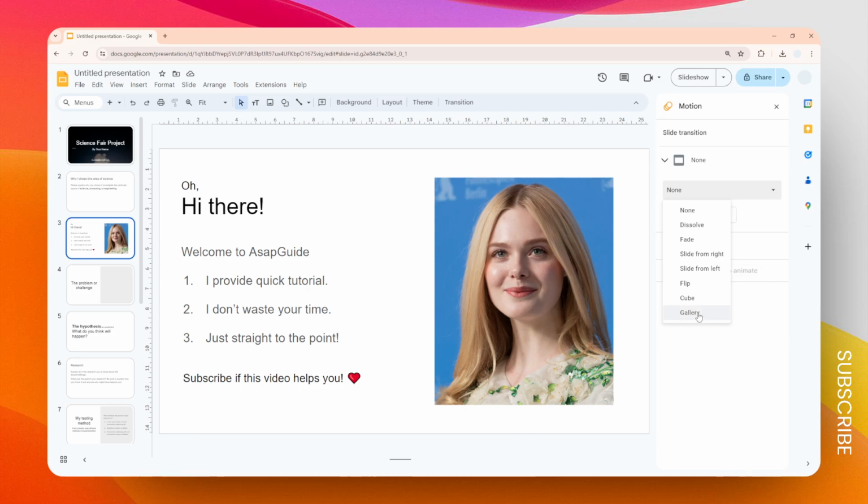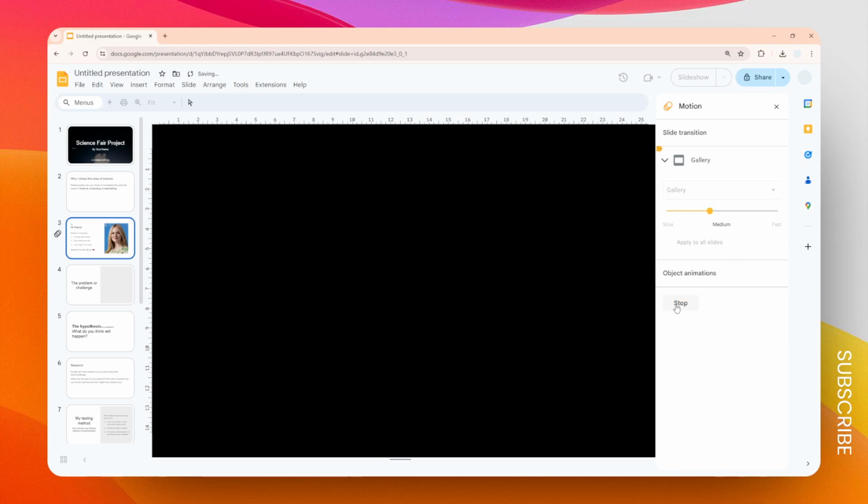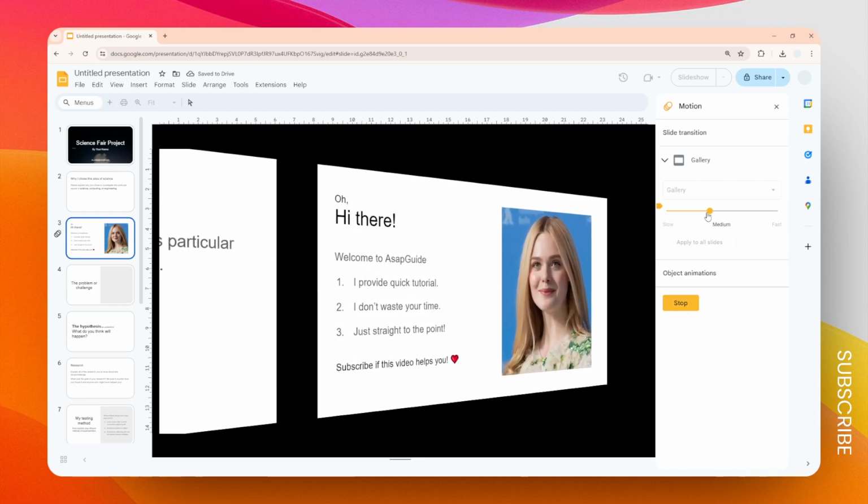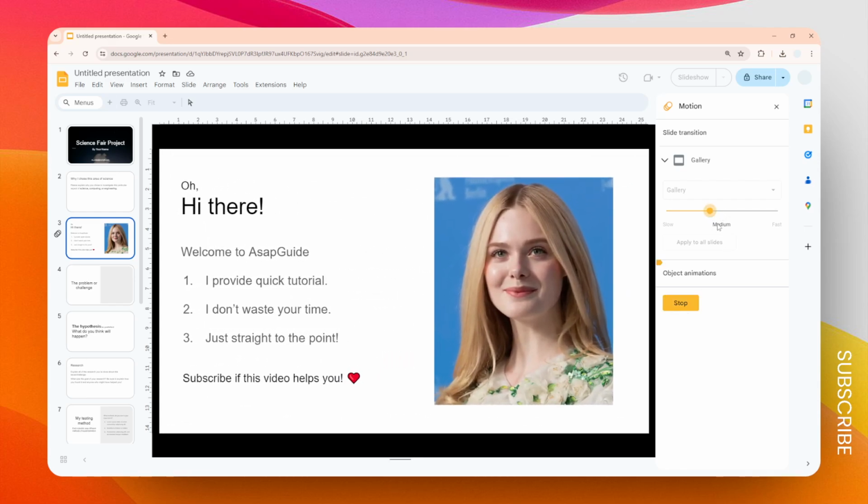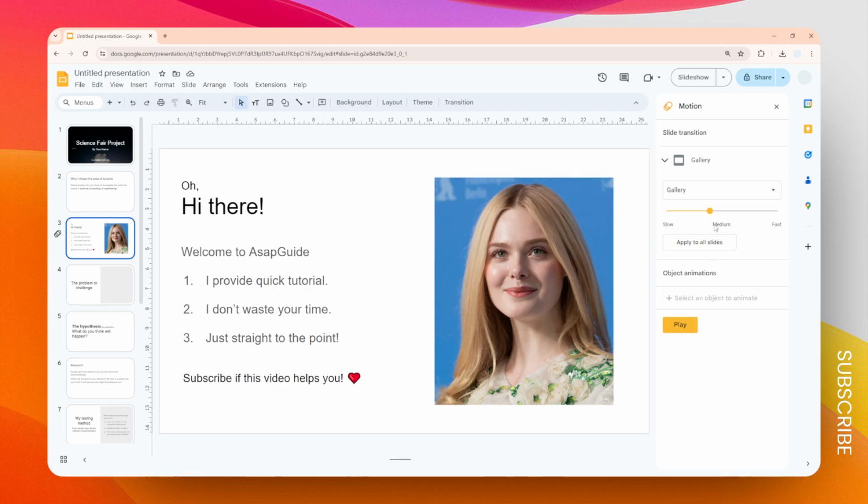Let's say I'm going to try Gallery, and if you want to see what it's going to look like, you can click Play, and that will give you a preview of the animation. You can also adjust the speed or the duration of the transition animation. So I think I'm going to make it 2.1 seconds, or 2 seconds.